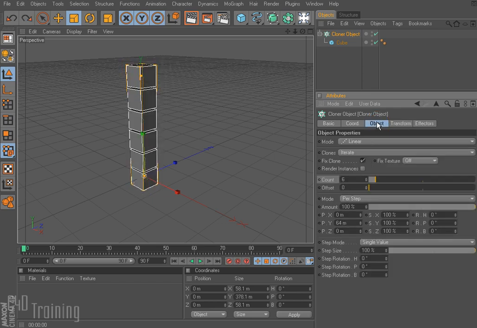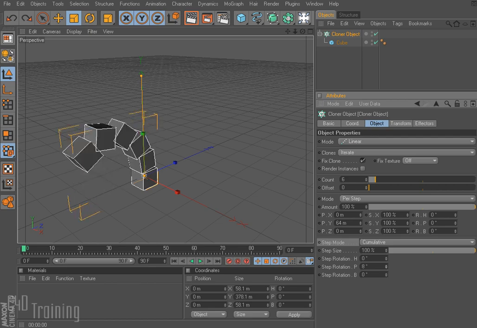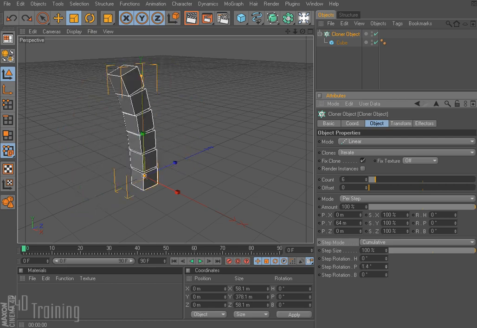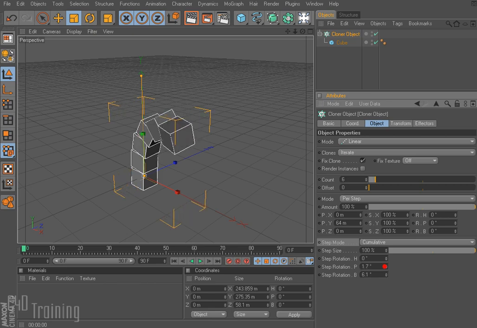Really we're going to focus on the object tab. Right now it's set to step mode of single value. We could say cumulative, and now I rotate my step rotation. I can do my different step rotations, and now it reminds me a little bit of a robot arm or something, right? So if we do this and we do this, then we've got this little bendy guy.